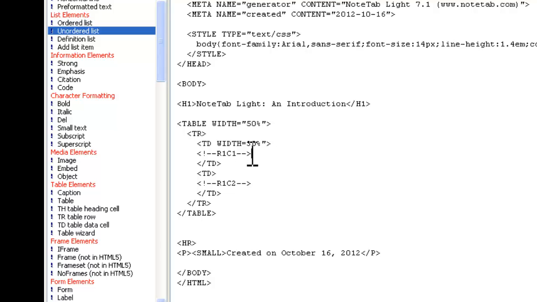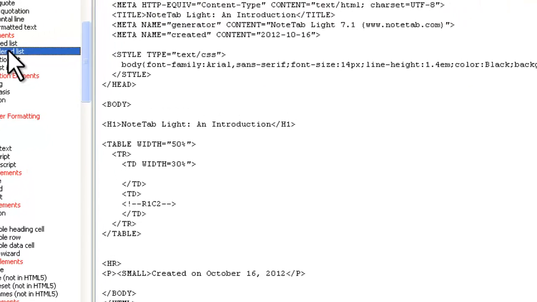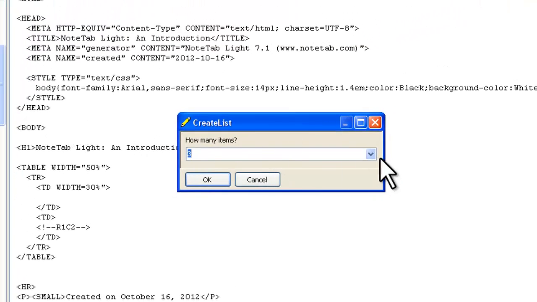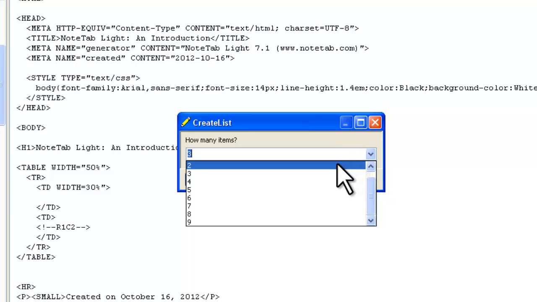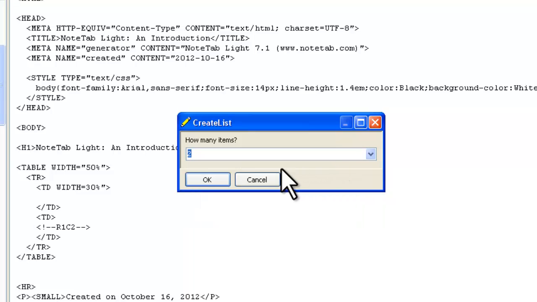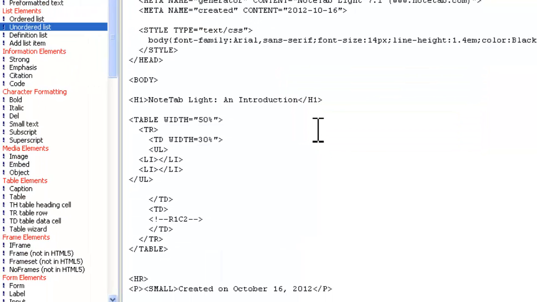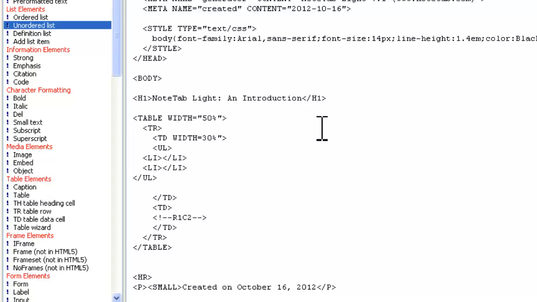Next, highlight the placeholder text and delete it. Then choose Unordered List from the left menu under List Elements. In the dialog box, enter the number of list items you desire. I'm going to choose 2. Click OK. You can now see the code for an unordered list of 2 items. Now I'm going to make each of these items a link.